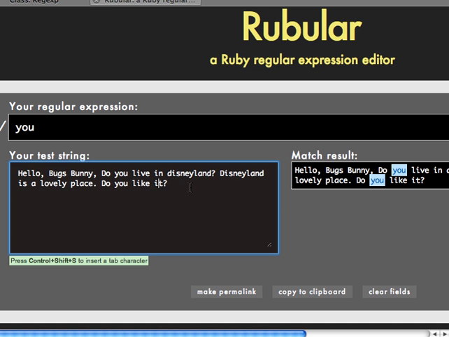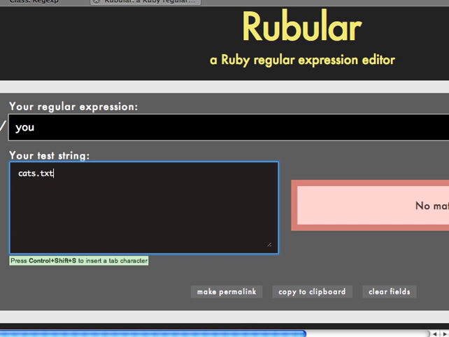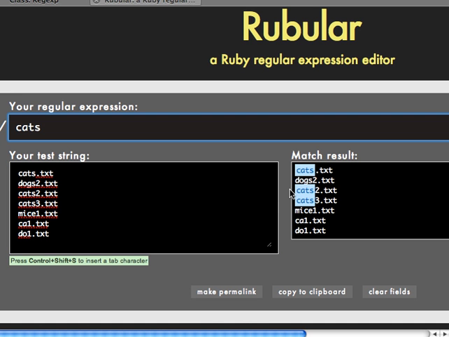Now let's move on to another example. Let's say I have cats.txt, some files. And I want to find all the cats. What are the files matching cats? We have 3 files matching cats.